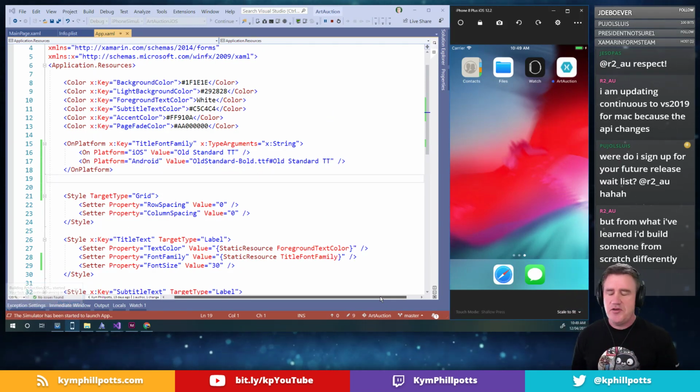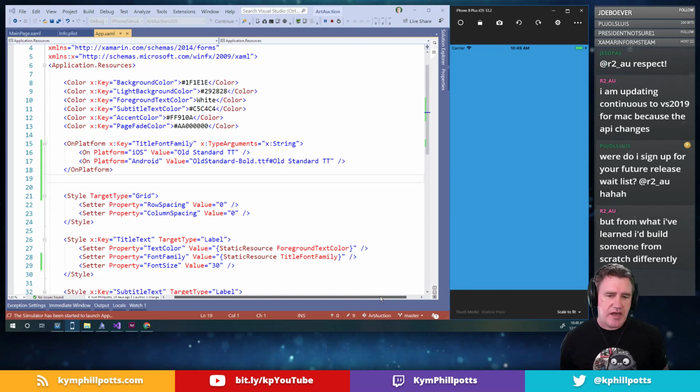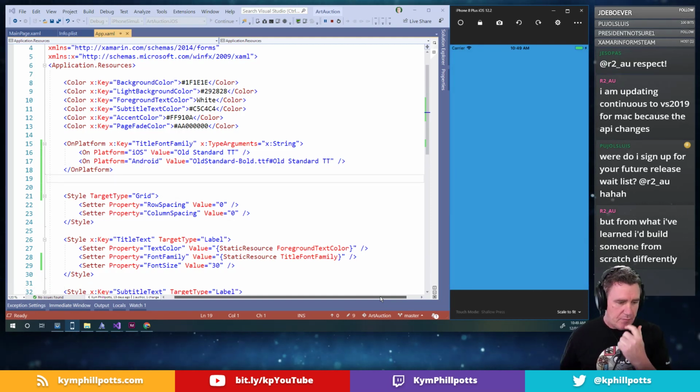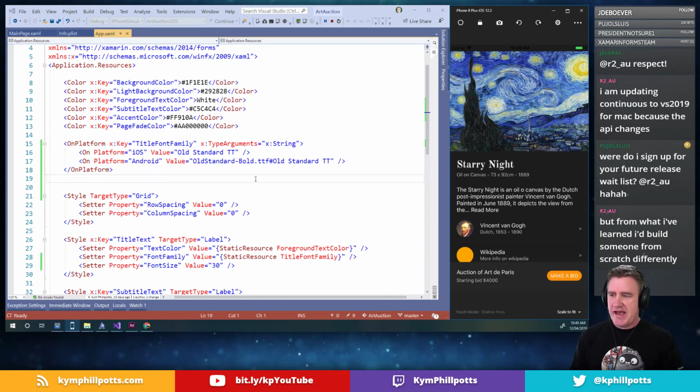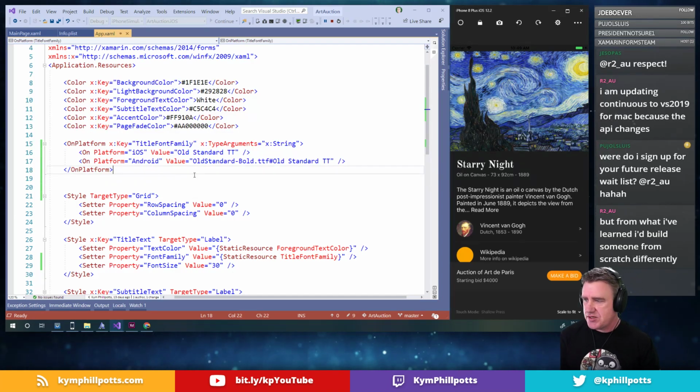So R2AU, can you use all of the new, you know, that change where you can have injected code and non-AOT code? Can that solve that problem?